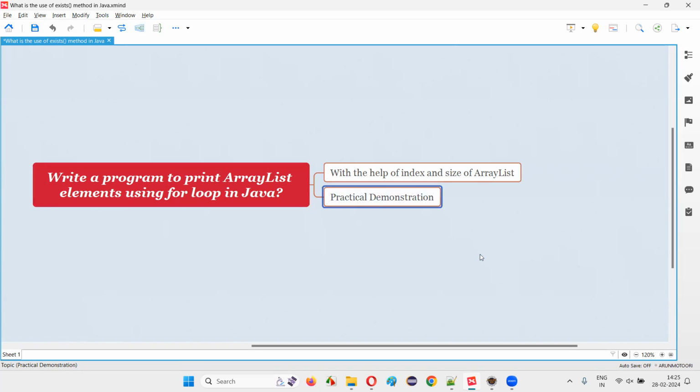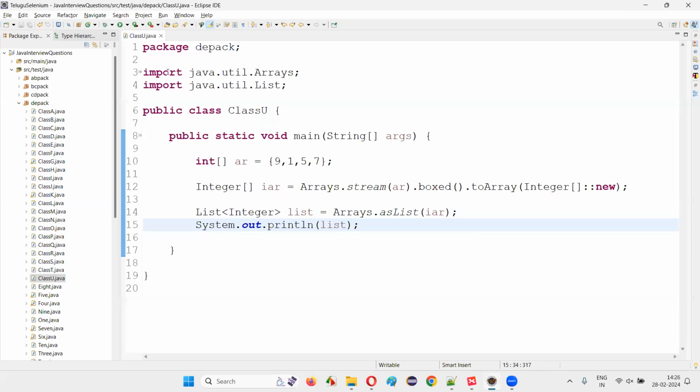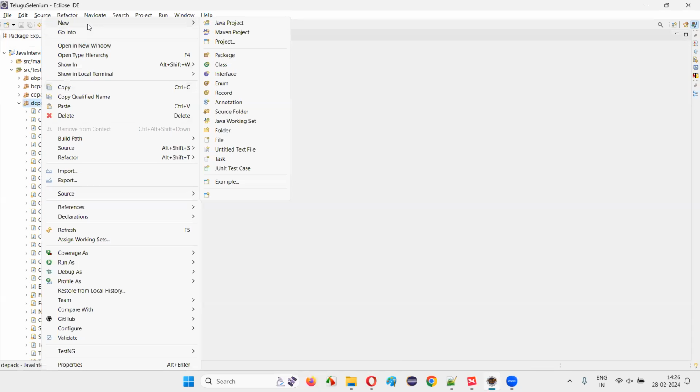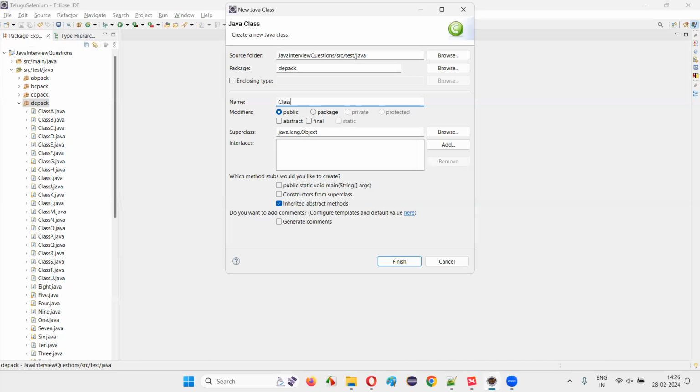Let me practically demonstrate this for you. First, I'll show you without for loop how to retrieve and print the array list elements, and with the help of for loop, how the for loop is making it better and easy. For that, I'll switch to the Eclipse IDE and create a new class. I'll just name this class as class V with main method.